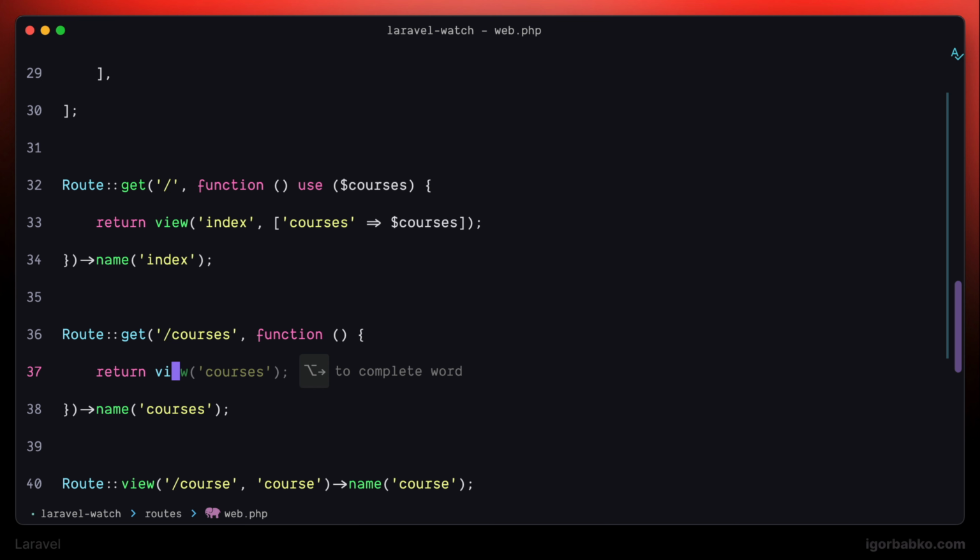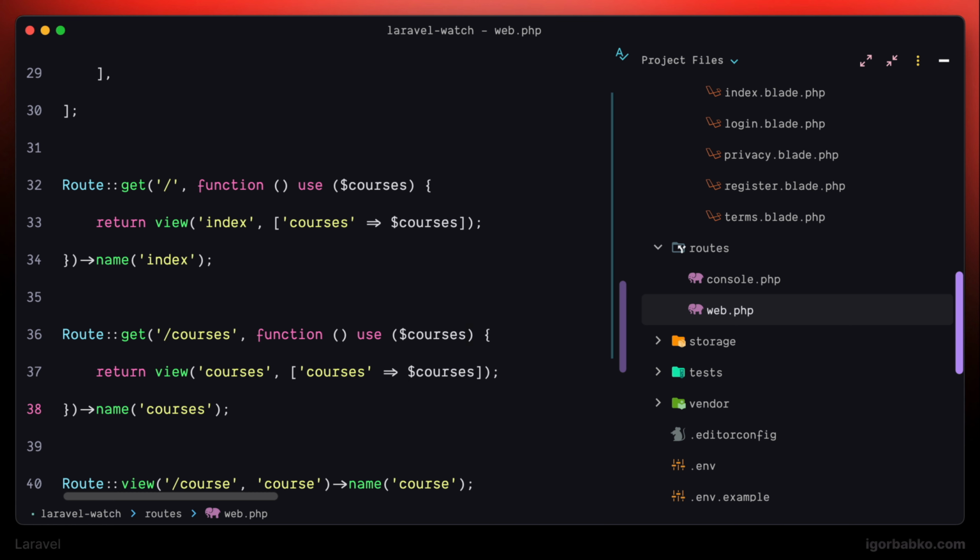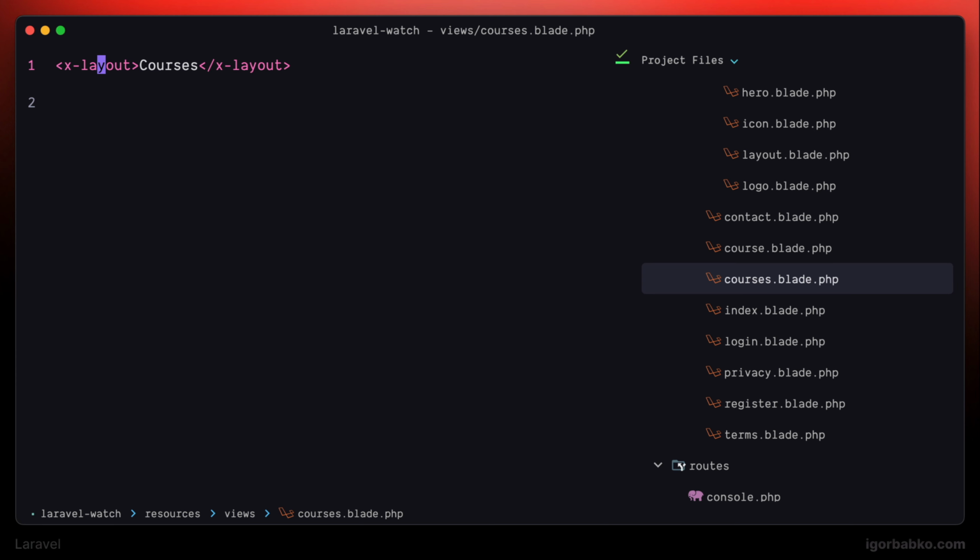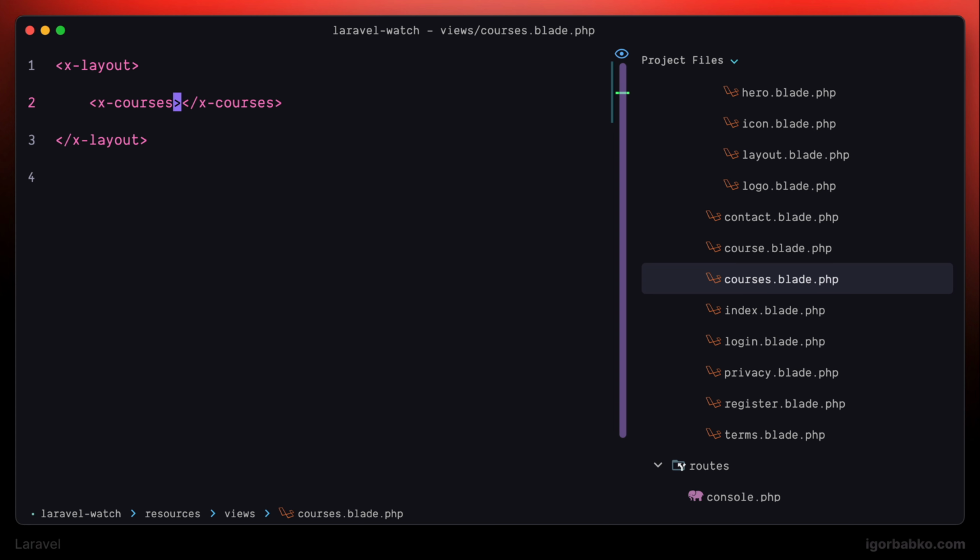In here we're basically doing the same thing that we have done to the index route, but instead of using the index name, we're using the courses template right here and passing the array of courses to this view, like so. And inside this view responsible for rendering the courses page, I'm going to use the same component that shows the list of courses and specify the prop courses that we have just passed into this view from the route callback.